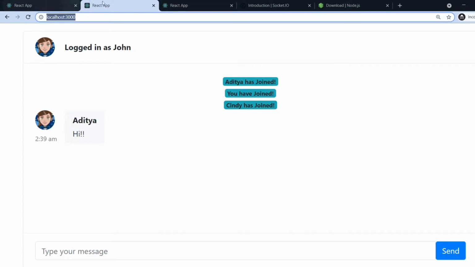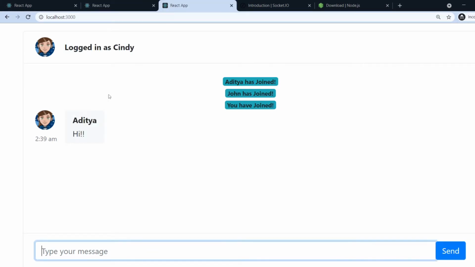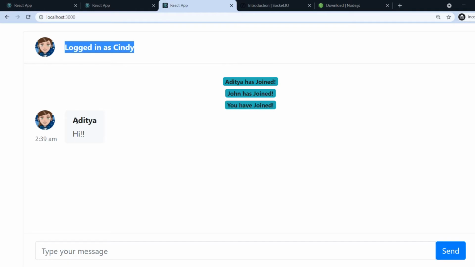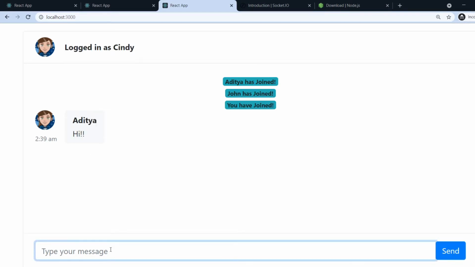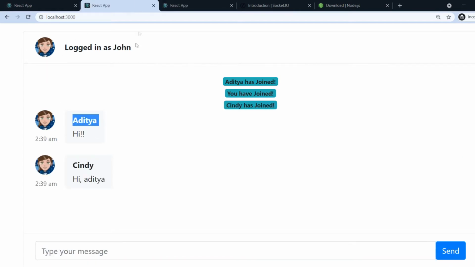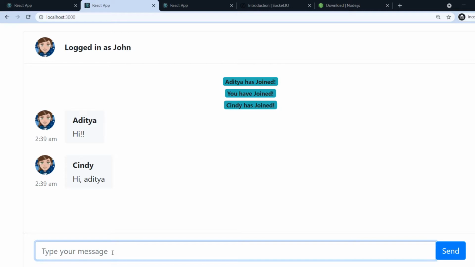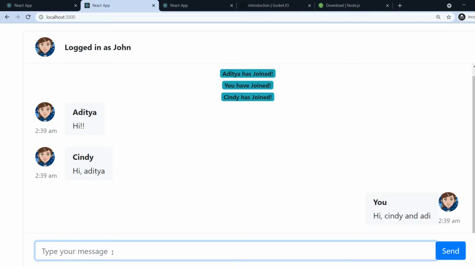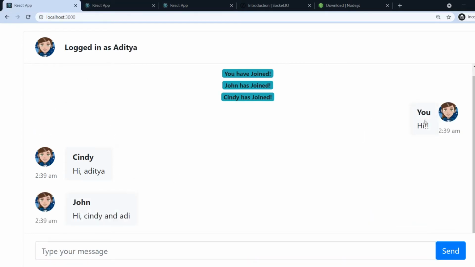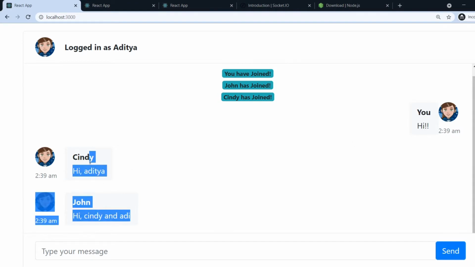You can see in John's chat window that Aditya sent hi, and also in Cindy's chat window that Aditya sent hi. So you can reply, hi Aditya. You can see in John's window that Cindy has said hi Aditya. You get the general idea. I can see John say hi Cindy and Aditya. So yeah, I got all the replies from both of them.